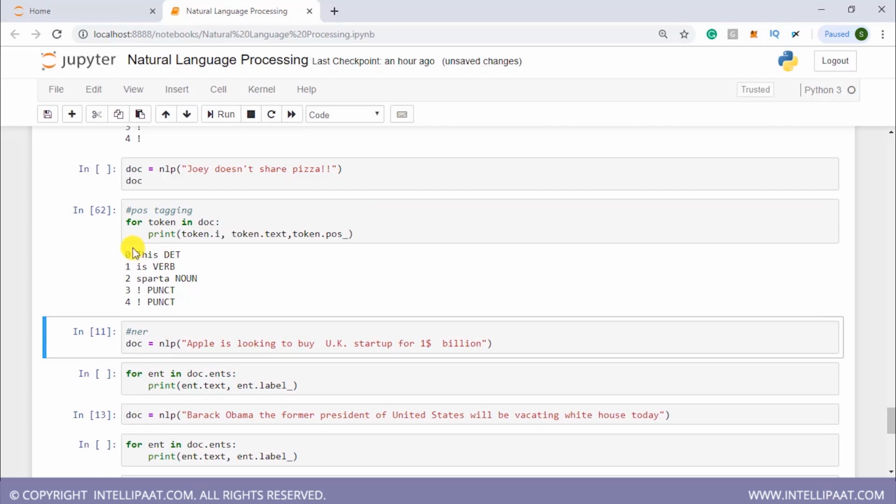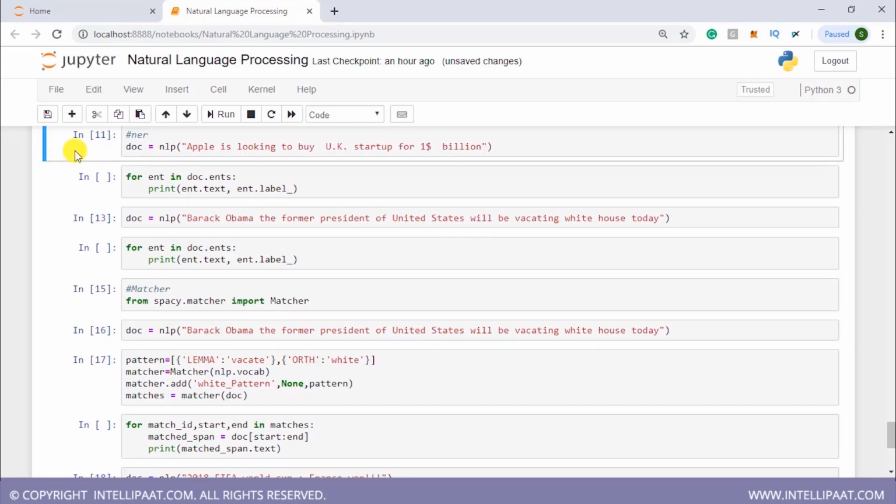So we have the index value, we have the token text, and we also have the POS tag corresponding to each of these tokens. Now similarly, we can also do named entity recognition. So for this, we have the string "Apple is looking to buy UK startup for $1 billion." And obviously I've stored it in this doc object.